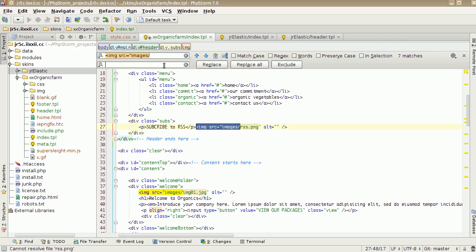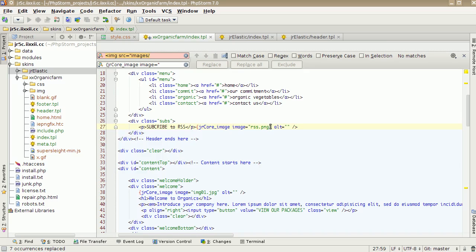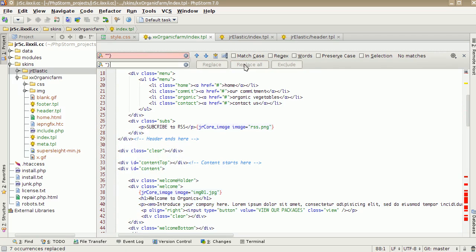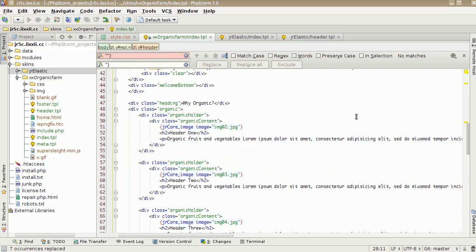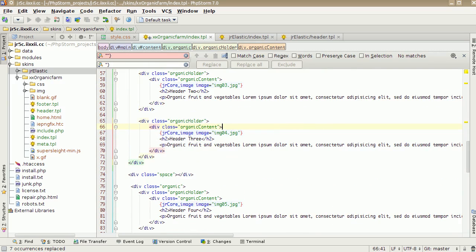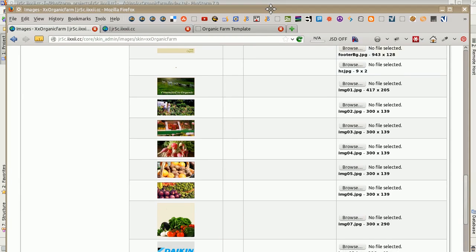Replace that with this, and replace that with that. Lazy way to do it. But you can see that we've got an image there coming out, the image 2, image 3, image 4, and now let's go back and have a look at our skin, see if it actually worked.